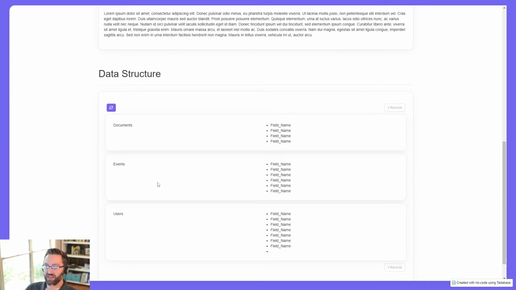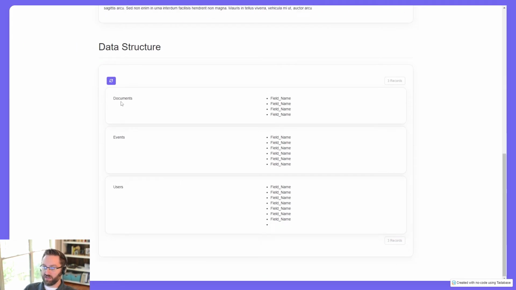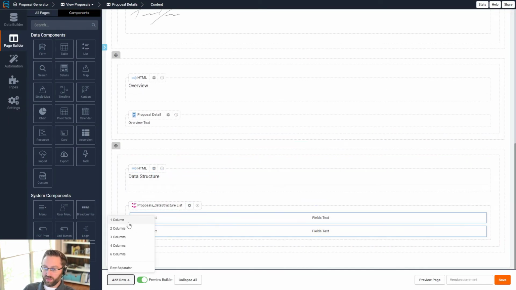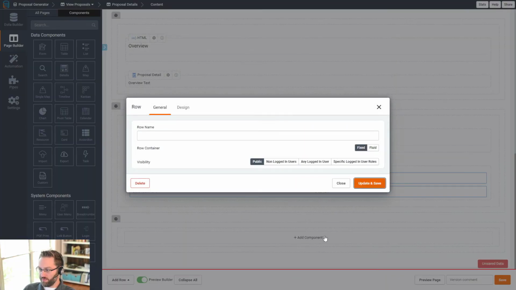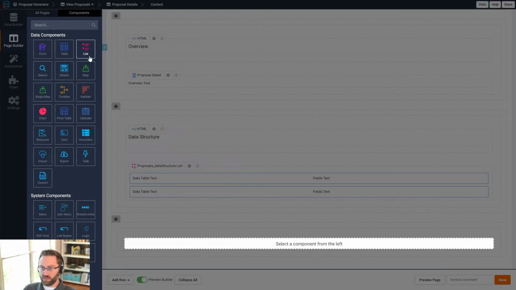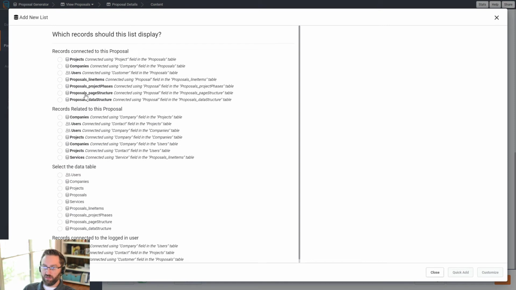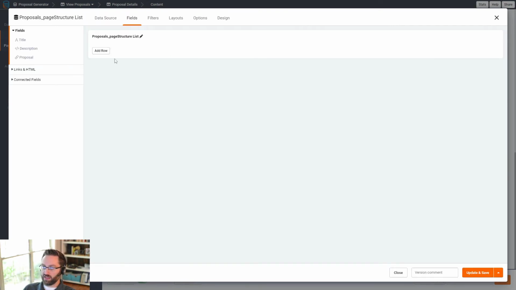All right, so we have our data structure, right? Yeah, fine. See documents, field name. It looks okay. It's all right. It's fine. And then we have our page structure. So before I forget, let's set this to fixed. And we're going to do the same thing: a list of pages or page structure that connect to this proposal.